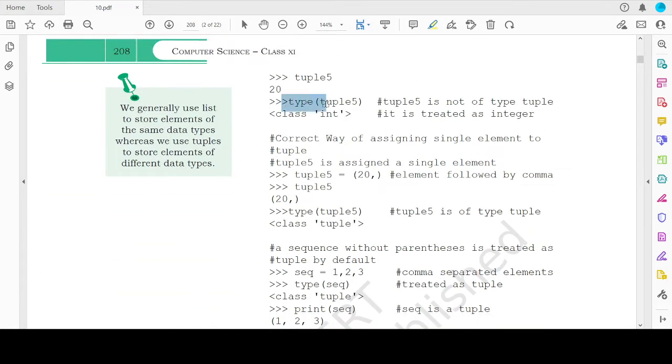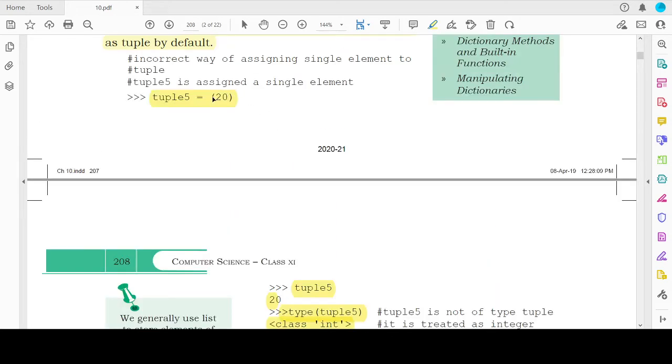And how can you check that? You can find out the type of this variable. So when we do type of tuple 5, you will get the result as class int. So what this means is that the variable that you just declared and printed, during printing also it is printing that the value of the variable tuple 5 is 20. It is not giving any round brackets even when you specified the round brackets here. So essentially this statement is just creating a variable tuple 5 and assigning an integer to it, which is 20.